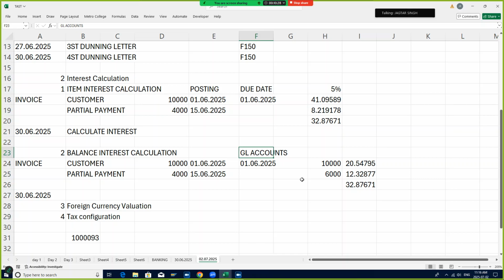So your closing balance is how much? 90,000. Now the system will calculate on the outstanding amount of 90,000. But that 40,000 you have utilized from which date? 15th of June, right? So the interest for the first 15 days will be on 50,000, and the interest for the next 15 days should be on 90,000.